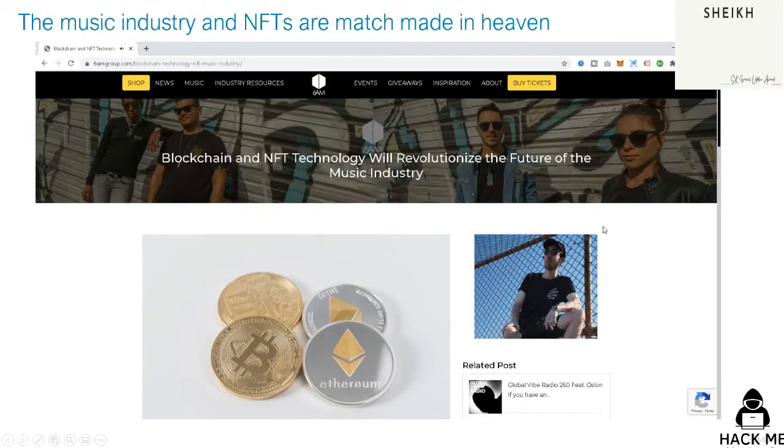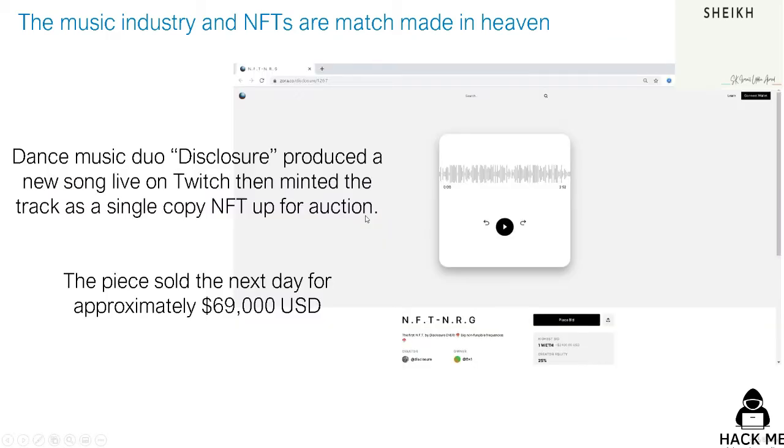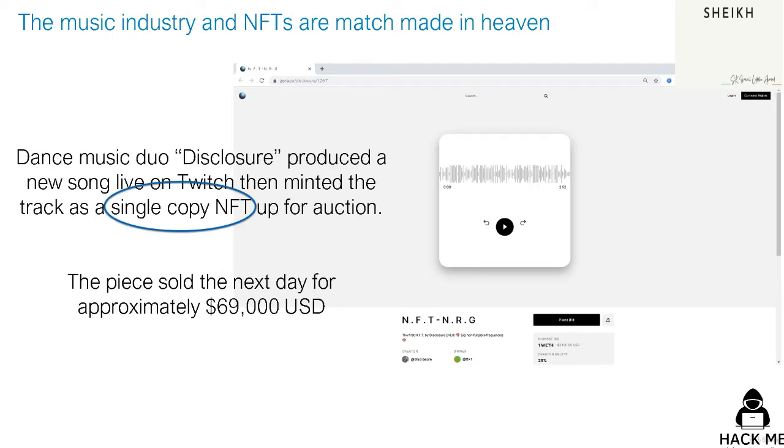So let's look right now at how the music industry is leveraging NFTs, because the music industry is really grabbing on to the NFT concept, and this technology is making a big impact across the industry. This is the dance music duo Disclosure. They produced a new live song on Twitch, then they turned around and minted it as a track on a single copy NFT and put it up for auction. The piece sold the next day for approximately $69,000. Now notice, this is a single NFT and it made $69,000. What an incredible new way to monetize your work.